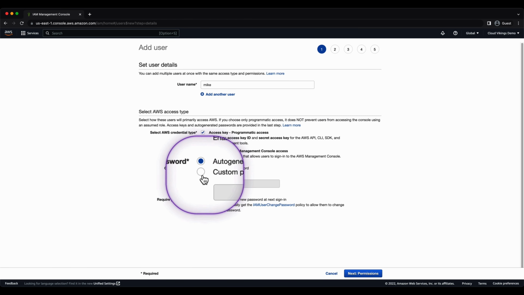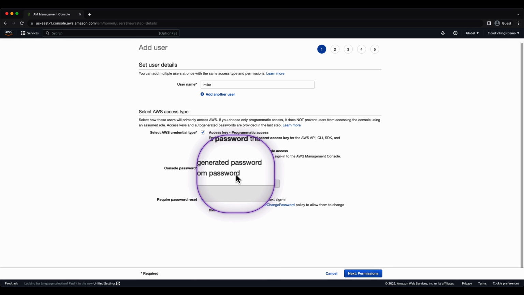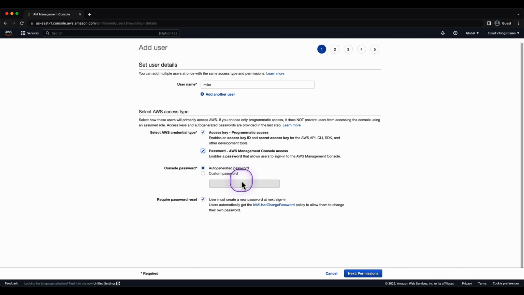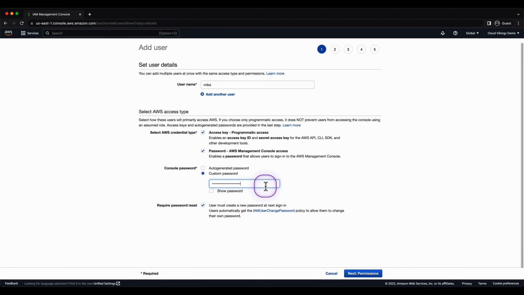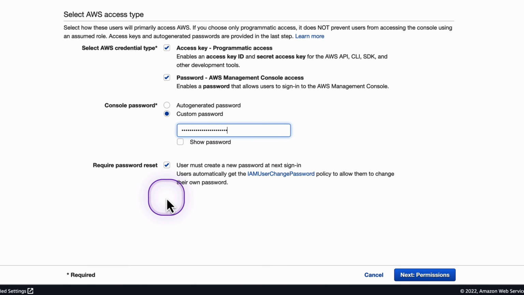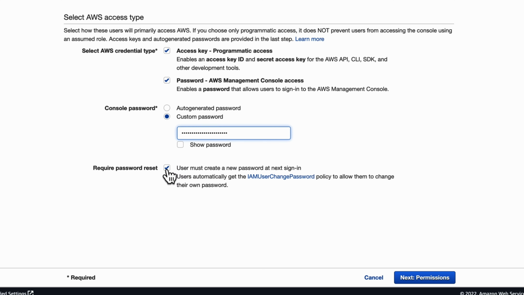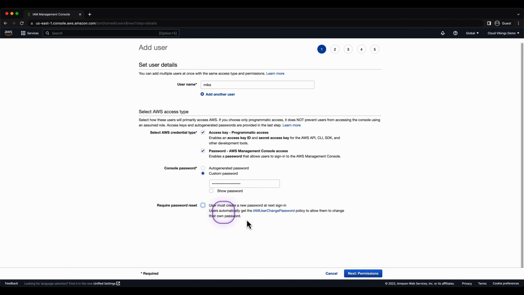And then next we set our password. We can pick the auto-generated password or a custom password. In my case, I'm going to use my password manager to generate a new secure password and paste that in here. So I'm just going to paste in that password that I generated. Now in our case, since we're not generating a new user and password for somebody else, we don't necessarily need to require the password reset. So I'm going to uncheck this and then just go down to our next permissions button here.